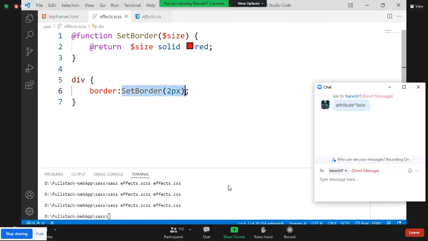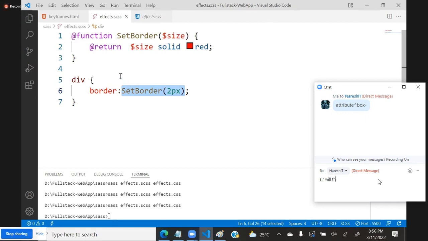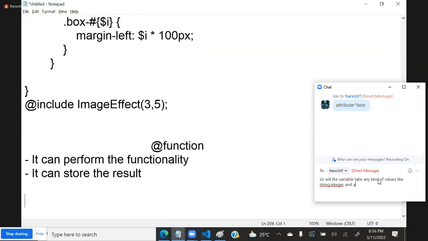Functions are directly accessed; we don't need include. Include is required only for mixins. Importantly, a mixin will not return; a mixin will perform the functionality, but a function must return some value, and that value you can use. These types of functions are good and important later when you are dealing with complex operations. As of now, the function process is like this.